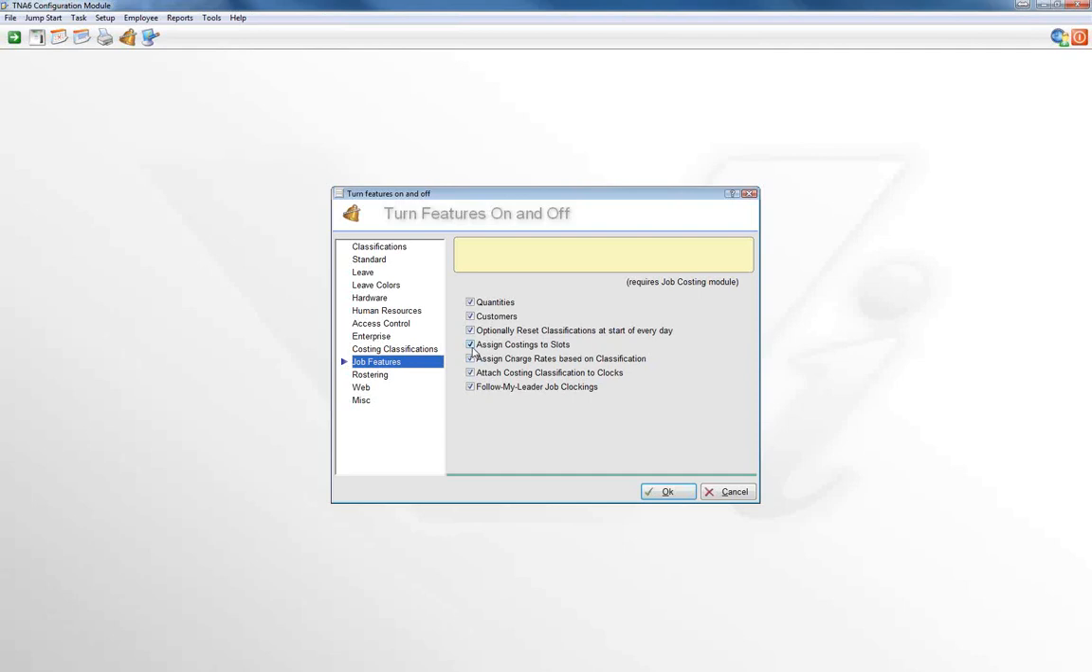You can also assign your costings to slots. This is done in your daily shift setup, where you would set up certain time slots to be allocated to certain costing departments or companies or whatever you've specified in your costing classifications.